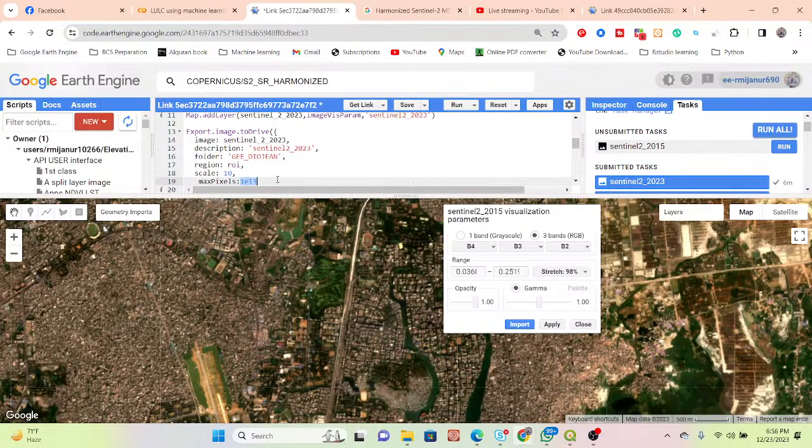It's very important. Basically, when you want to download a big area, you may face a problem: it shows that there are too many pixel values, so it is not capable of exporting. Then you have to mention the max pixel value. For a small region, max pixel value is not needed. But when you want to download Landsat or Sentinel images for a big region, you must mention that max pixel value. After that, simply click on run and you can easily download this image.